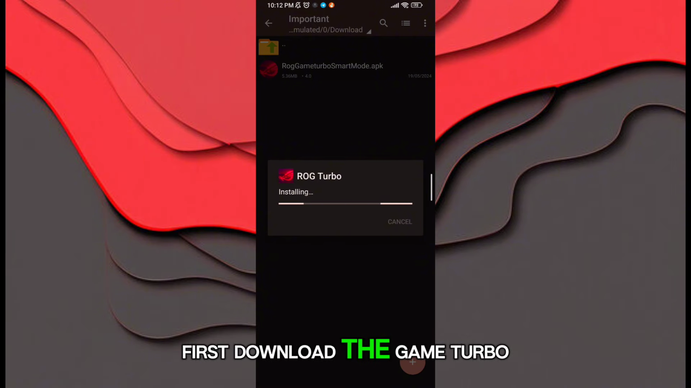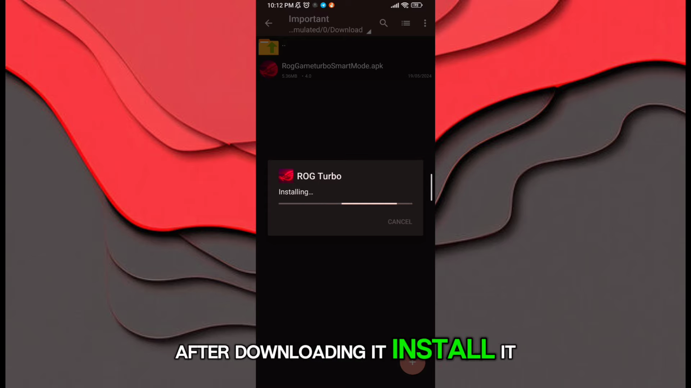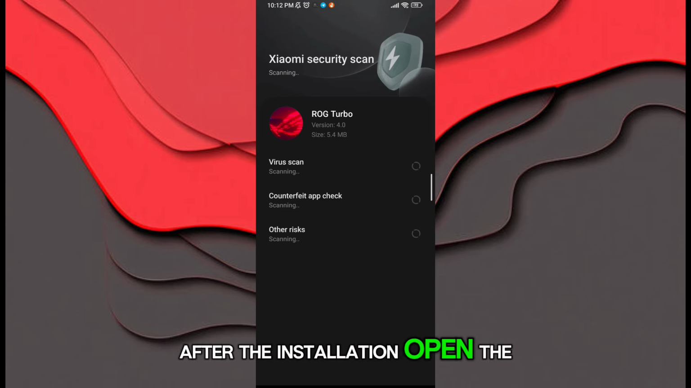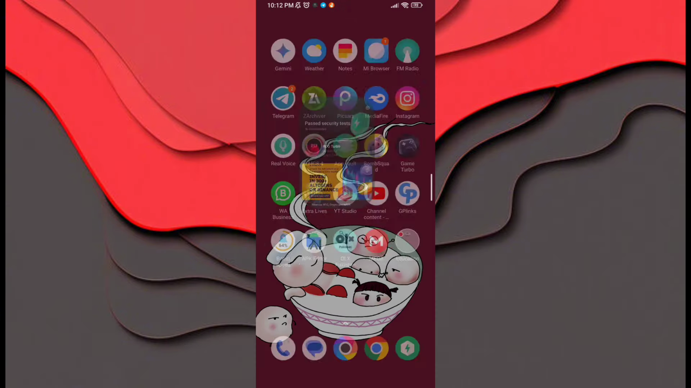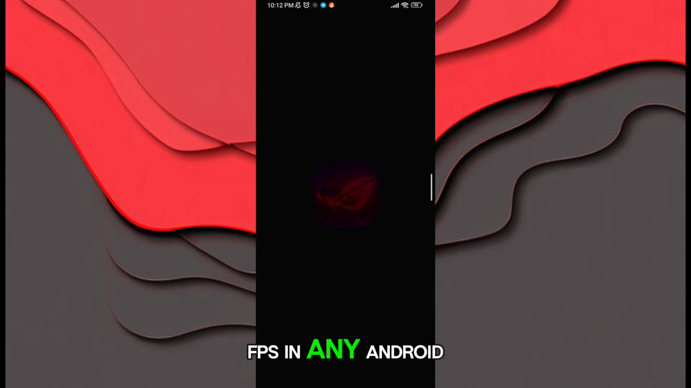Guide, first download the game booster from the description. After downloading it, install it. After the installation, open the app. You will see a lot of options to increase gaming FPS and performance of Android. Follow me as I am doing and get the maximum FPS in any Android.